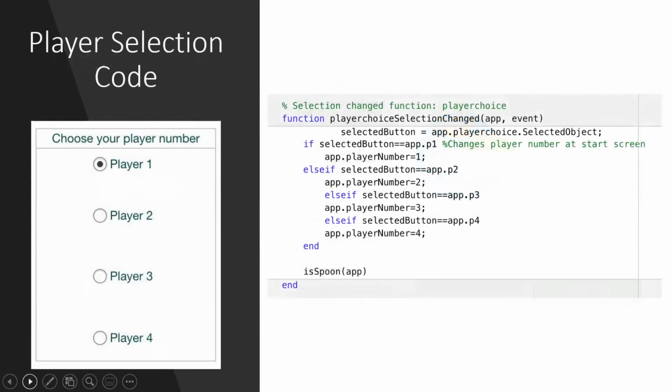For the player selection code, we wanted it to be really simple. We wanted it to be quick because Spoons is a game technically supposed to be involved with speed. Obviously, MATLAB doesn't really like that. But it shows that when you click player one, it assigns you player one, and so on and so forth for all the players as well.